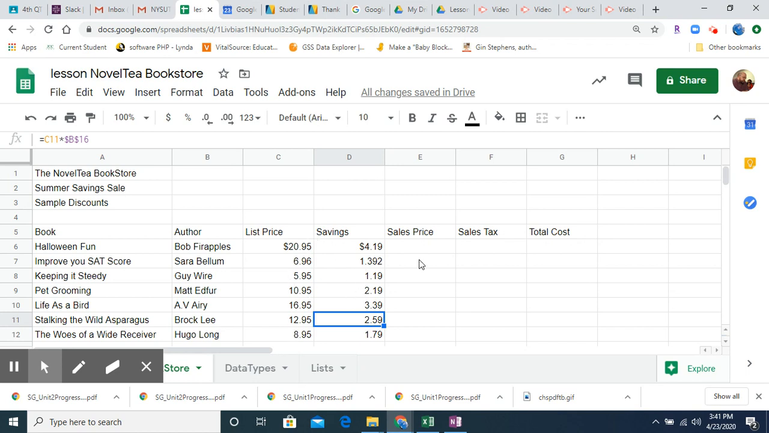taking 20%. Our sales price is going to be equal to list price minus the savings. Okay, take a double check. We have 20.95 minus 419, which gives us 1676. That looks right. Now this time, I want to look at each row. I want to look at these two. I want to look at these two. These two. Okay, so this time when I fill it down, take a look, do a spot check. 1095 minus 219, 876. So that makes sense.